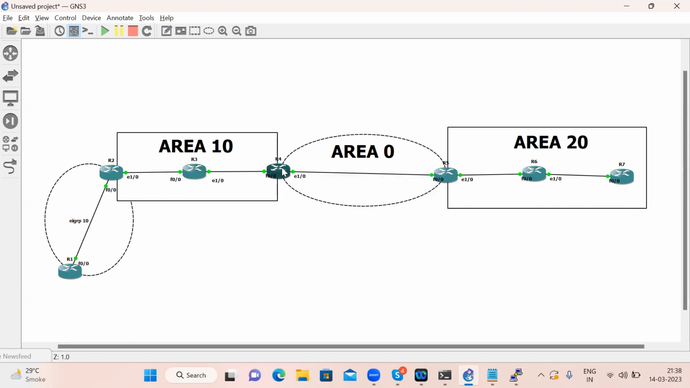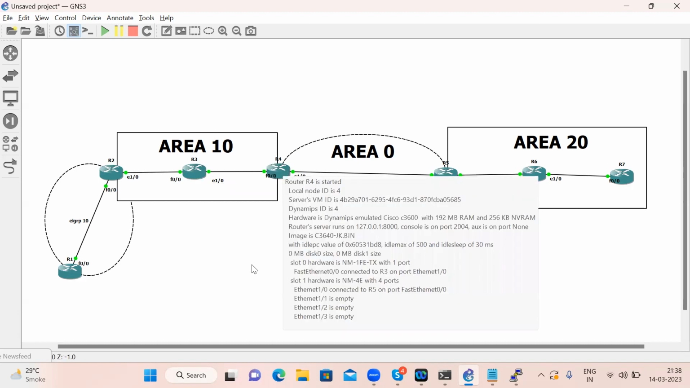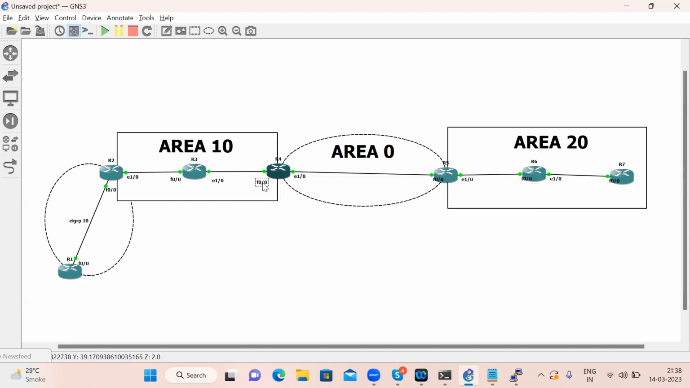Now the twist will come on router 4. On router 4, your FastEthernet 0/0 network belongs to area number 10. Your Ethernet 1/0 network belongs to area number 0. Again, here also we have two loopbacks. One is 4.4.4.4, which we will advertise in area number 10.